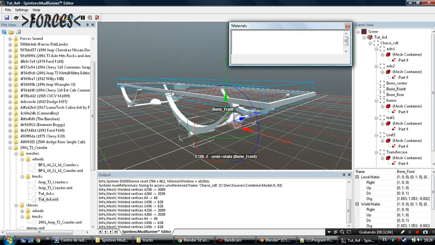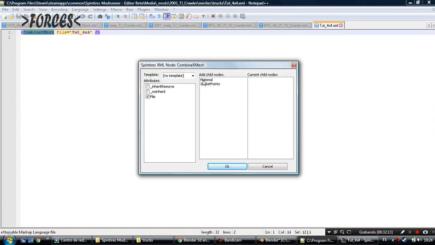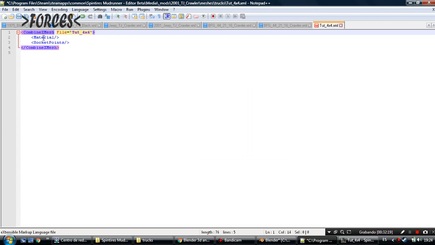Okay, but it's textureless. What do we do now? We go into Program, Combine, Xmesh, double click it, Materials and Socket Points. This is important. This is for the shafts to work.